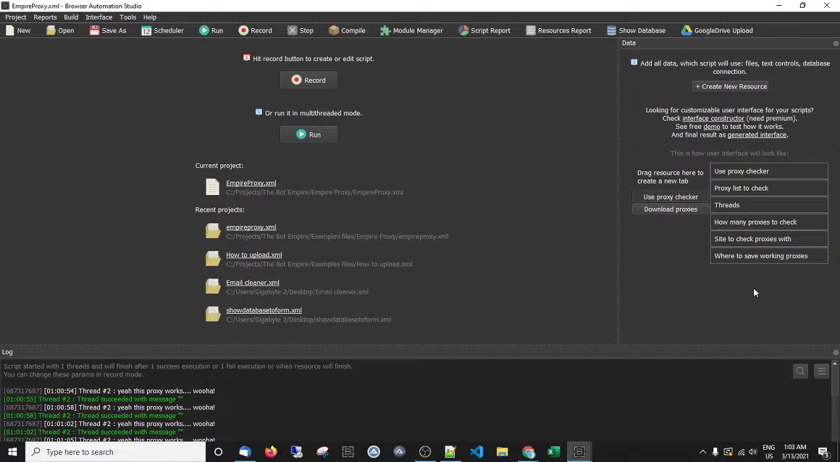So not bad. If you haven't already got Browser Automation Studio, which is what I made this with, then go Google Browser Automation Studio. It's free to download. Everything that I just did, you can use with the free version. The only thing that you can't do with the free version is make your own user interface, and you can't protect your scripts against copying. Anything else is a go. So get your hands on that if you haven't already done so.